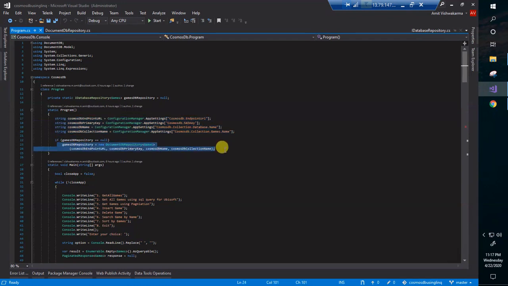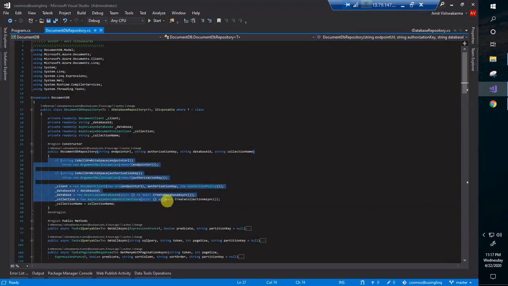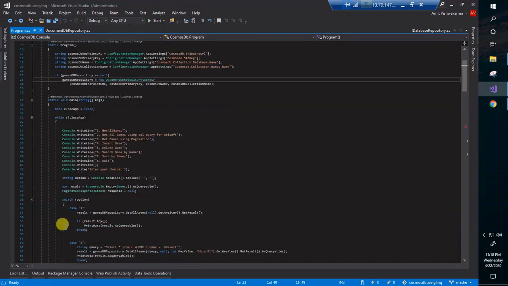This is where I am creating a Cosmos DB connection for a given collection. I'll be providing all the configuration inside, and once this constructor instantiates the document client, the connection to that document DB and that collection will be established. I've just created a simple menu-driven application.